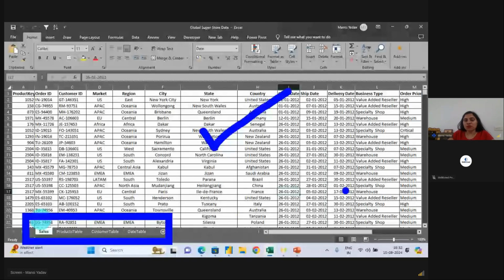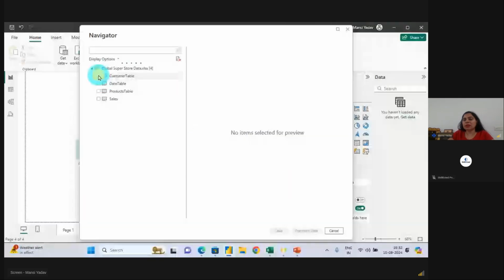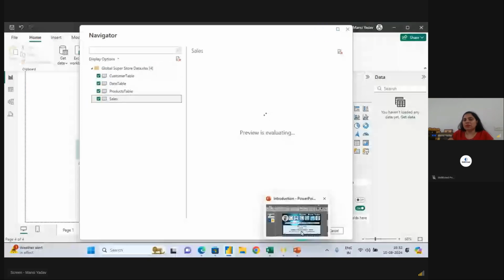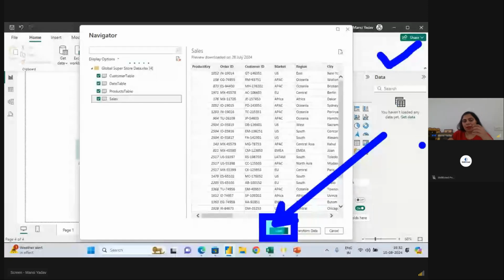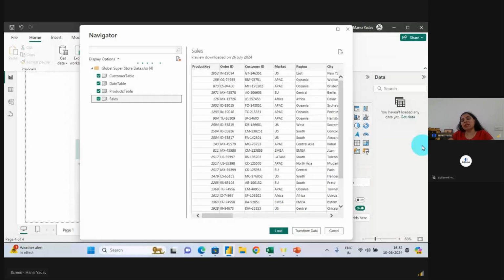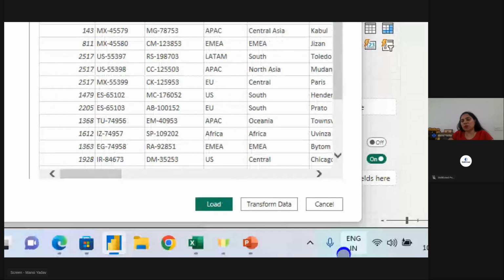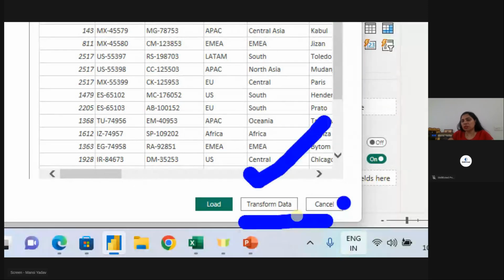If we want to connect with all these, we are going to choose all these tables, and if we click on load, this is going to load this data directly here. But Power BI has a very amazing tool for cleaning and transformation. Can you see transform data? As the name suggests, transform data means transformation of data.